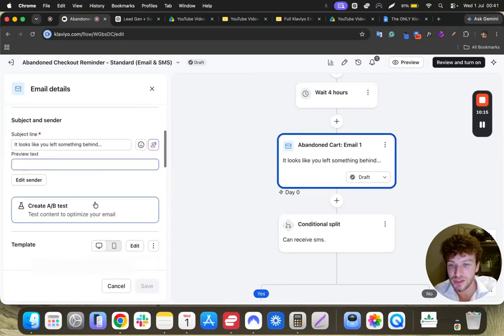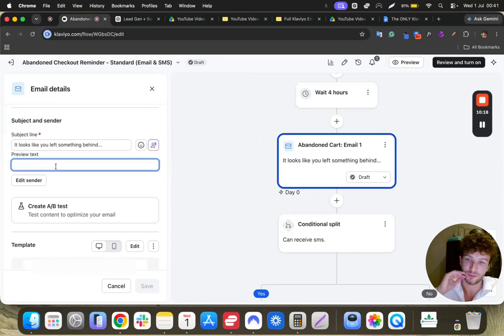And I'll be honest with you, you should add some kind of preview text. In my opinion, curiosity or something benefit based works really well in preview text and also subject lines. For example, "We saved it for you." I like using brackets. It's a small thing, but it's counterintuitive psychologically, because it actually draws attention instead of taking it away.